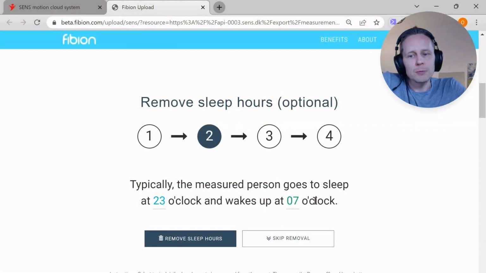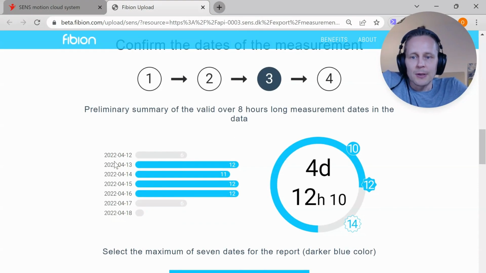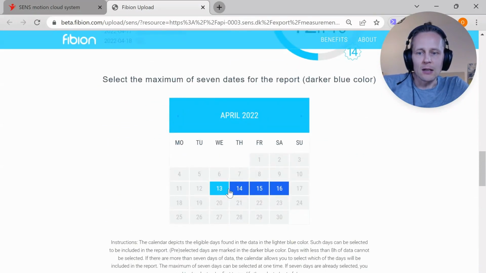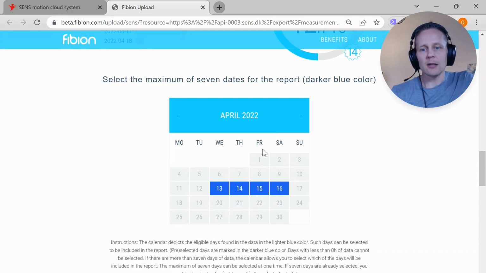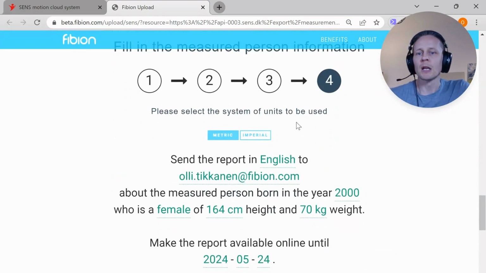So I will go now and remove this one for this participant. And now it's deleted. And it shows now that 13, 14, 15, 16, there has been 12, 11, 12, 12 hours. So nice amount wake up data basically. And now these ones are dark blue. So these ones are selected and will be included in the report. If I would take away, then it would just include these 3. I want to keep all of them.